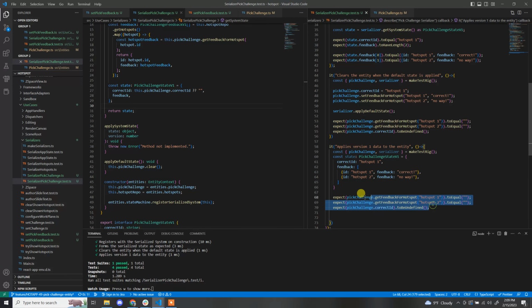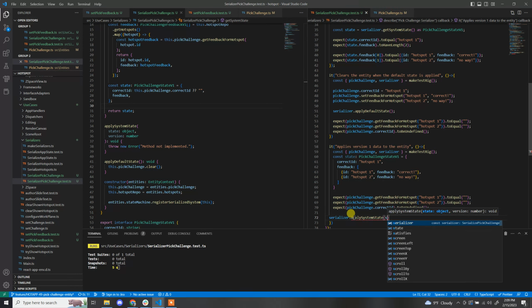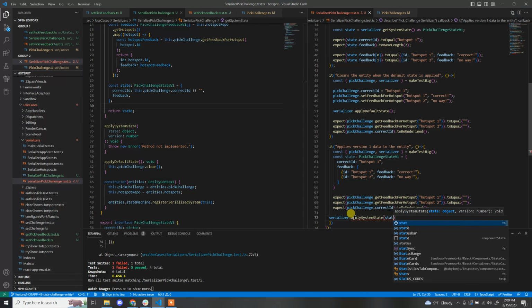So now we start out. We expect there's not any feedback for hotspot 1 or hotspot 2, and the correct ID is undefined. Now we're going to do apply. We're going to do our serializer dot apply system state. We're going to apply that state we made. And this is version 1.